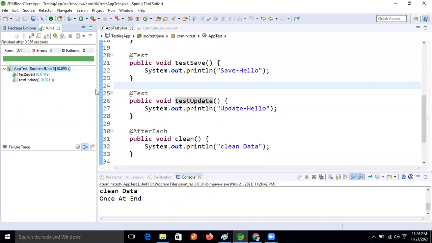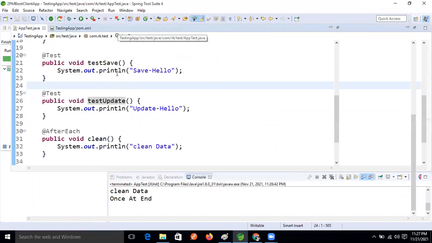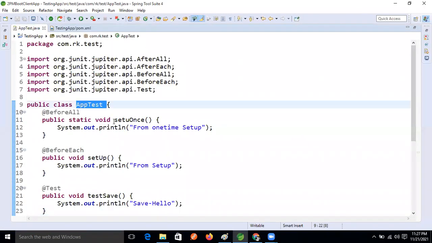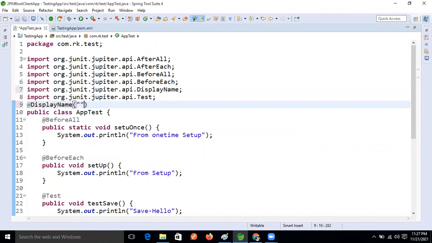If you want to change those names, which annotation will you use, guys? At the rate DisplayName. DisplayName. If you want to change the default name, then we use the DisplayName annotation. So AppTest is there, right? So at the rate DisplayName, I want the name Product Application, product app, right? I want this name.